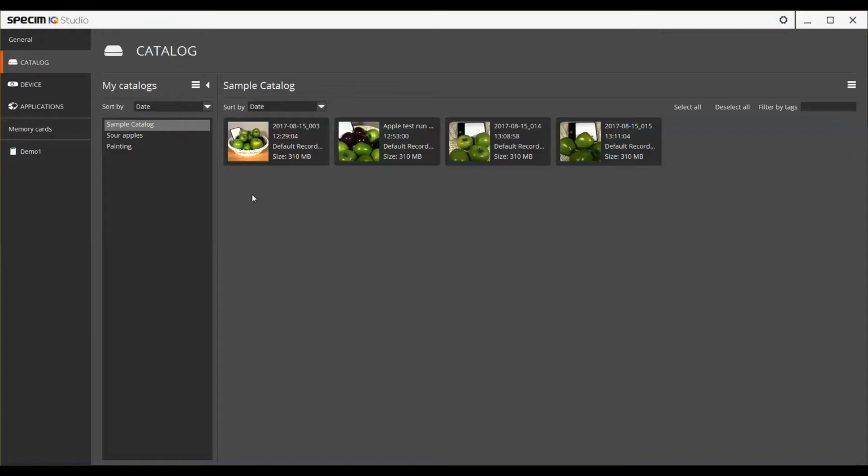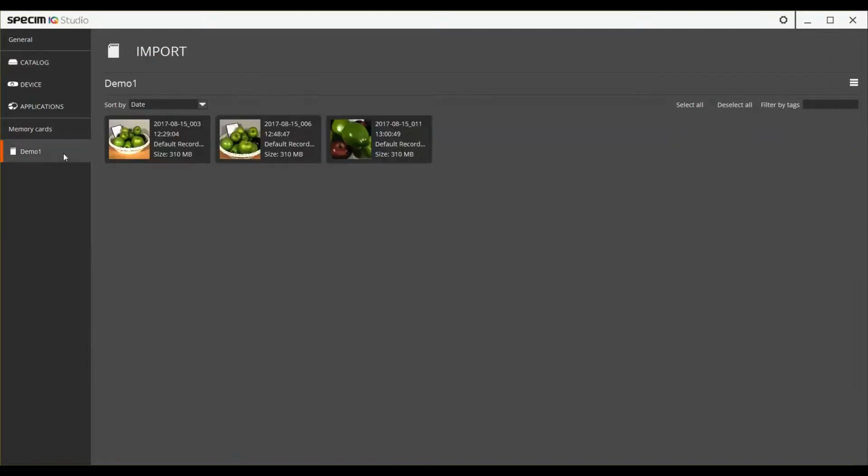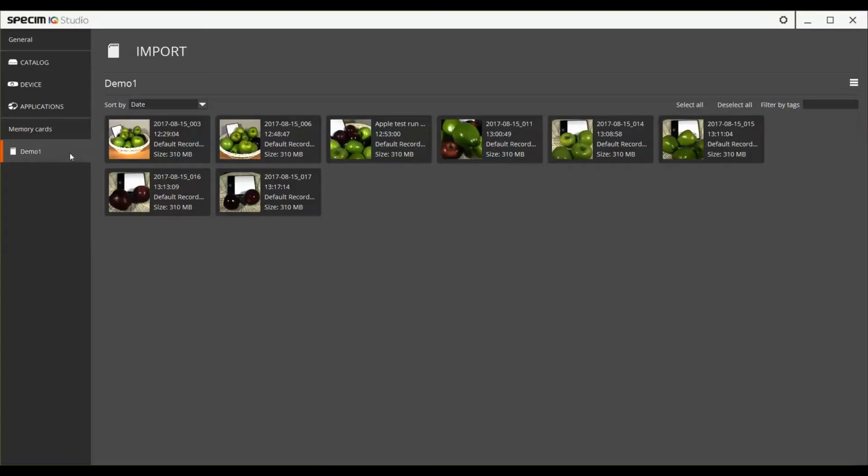In IQ Studio, the connected memory cards are shown on the leftmost bar. Select the memory card to view the datasets in the card. You can choose and unselect individual datasets by clicking the datasets you wish to import. You can also choose to import all of the datasets by pressing the Select All button. The selected datasets will be highlighted with an orange border.